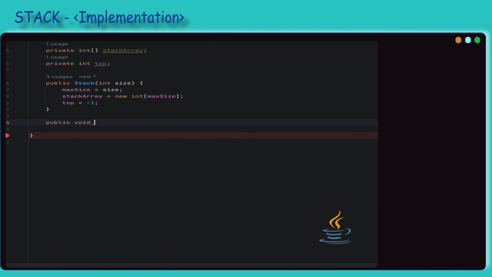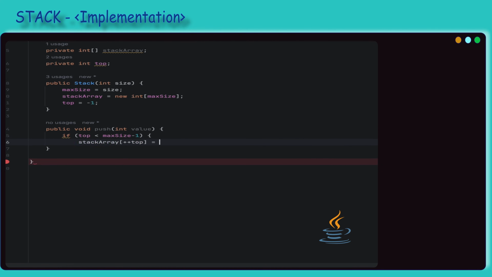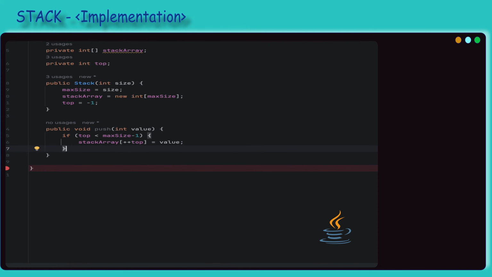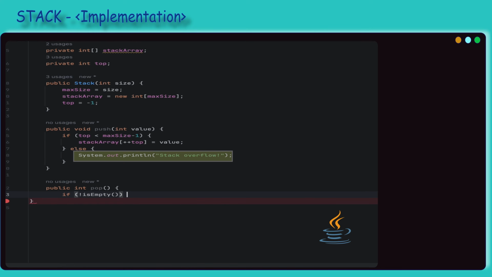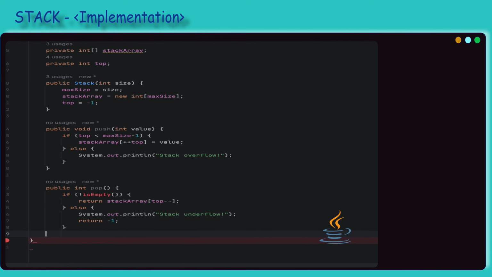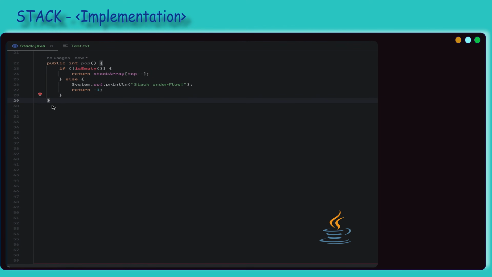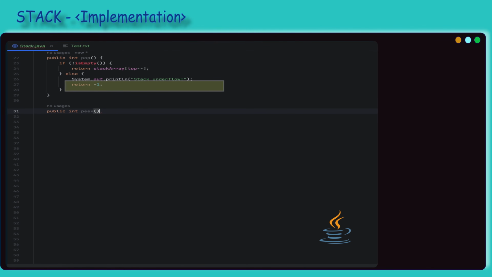The first method to implement is push, which will take a value. Here it is an integer type value. Before insertion we have to check where top is pointing, whether there is some space available or not. If it is pointing to the max size, we have to give an error, stack overflow, else we should insert the element into the stack. The next operation is the removal operation, that is the pop operation. In this function, if we find the stack is not empty, we will remove the top element, else we will give an error called stack underflow.